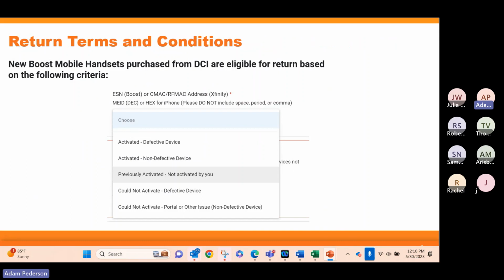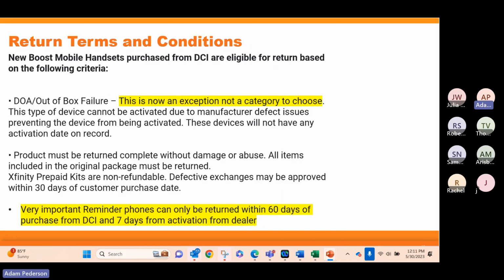Now, the handsets purchased from DCI are eligible for return. Again, we base it on defective device, non-defective, not previously activated, not activated by you, could not activate defective device, or could not activate portal or other issues, a non-defective device. The new Boost Mobile handsets purchased from DCI, again, can be sent in if they have that DOA out-of-the-box failure. And I'm going to go more in depth on these reasons, right? So the DOA out-of-box failure is now an exception, not a category to choose. Previously, this would be a category to choose. Now it's going to come up as an exception. So this is an important distinction for you guys.